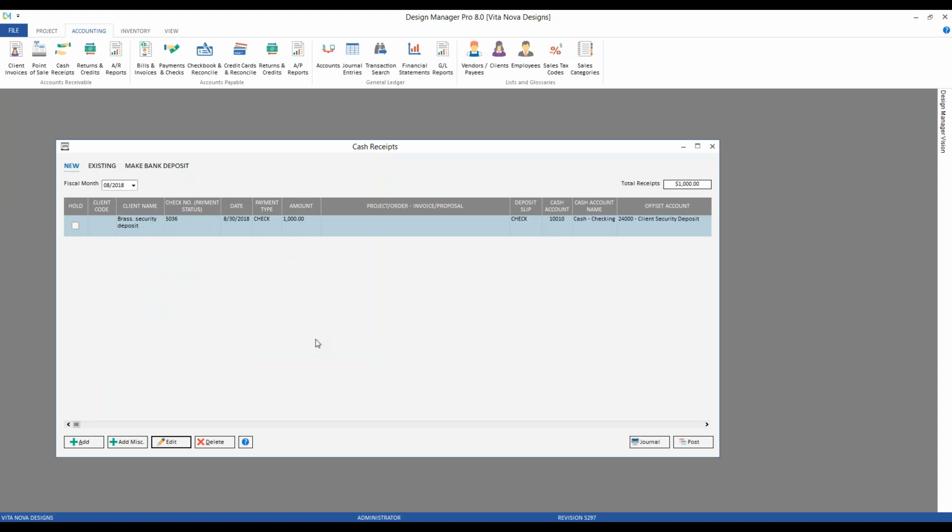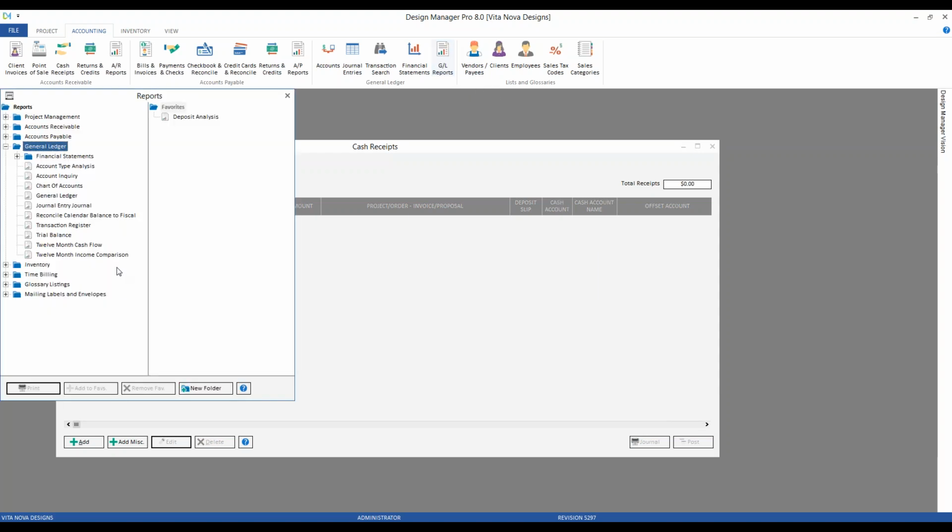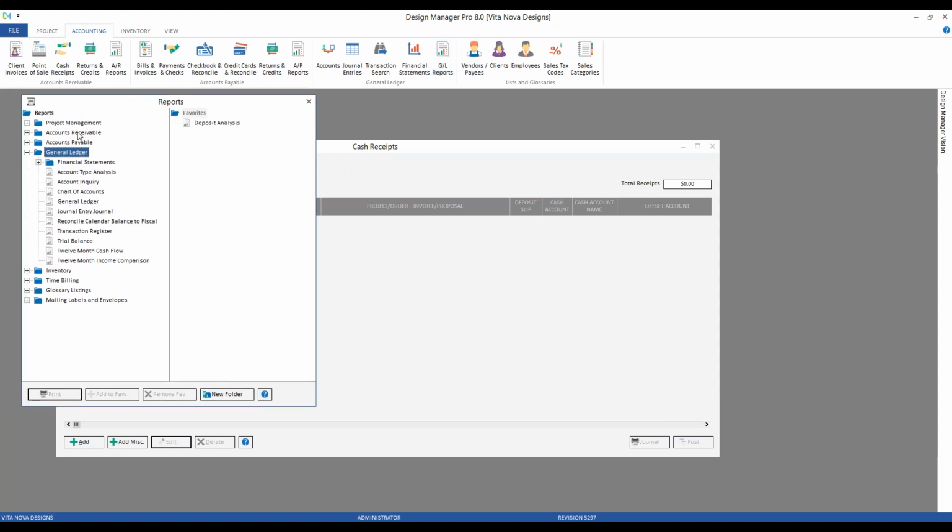If we go ahead and click OK, now we can see our receipt ready for posting, and we'll be actually entering it into that client security deposit liability account upon posting. Now if we look at our account inquiry report under our general ledger reports, there's our account inquiry. I'll add that to our favorites as well.